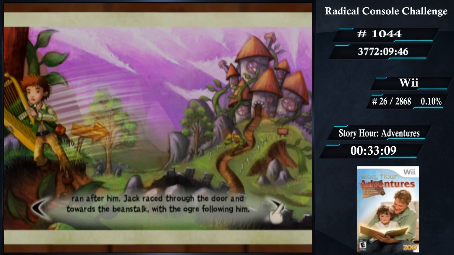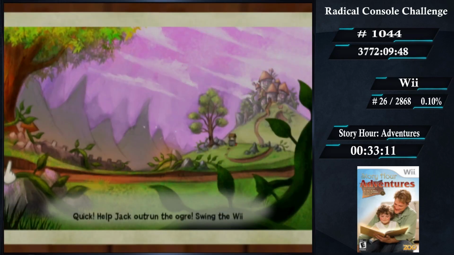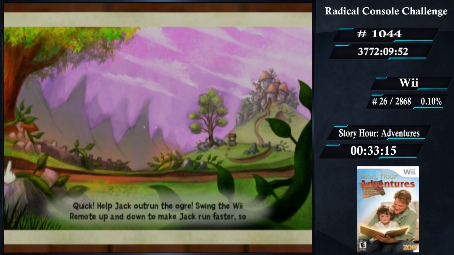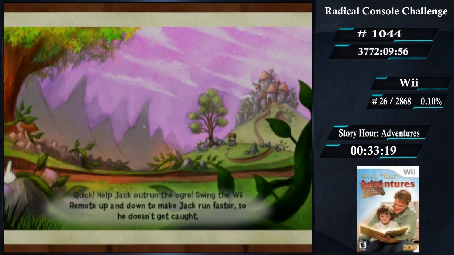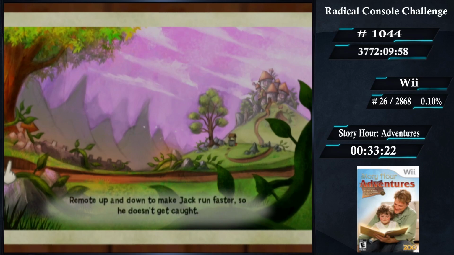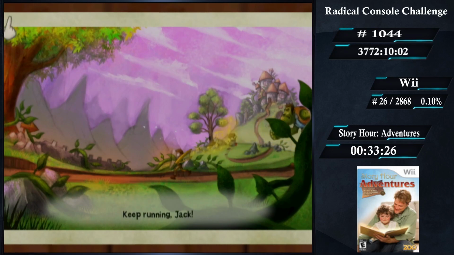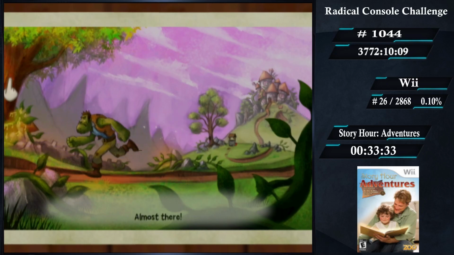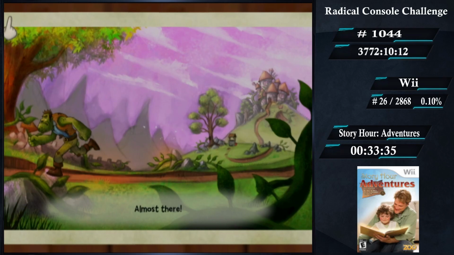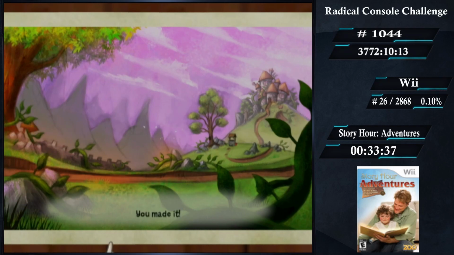Jack raced through the door and towards the beanstalk, with the ogre following him. Quick! Help Jack outrun the ogre. Swing the Wii remote up and down to make Jack run faster, so he doesn't get caught. Keep running, Jack. The ogre is getting closer. Almost there. You made it.